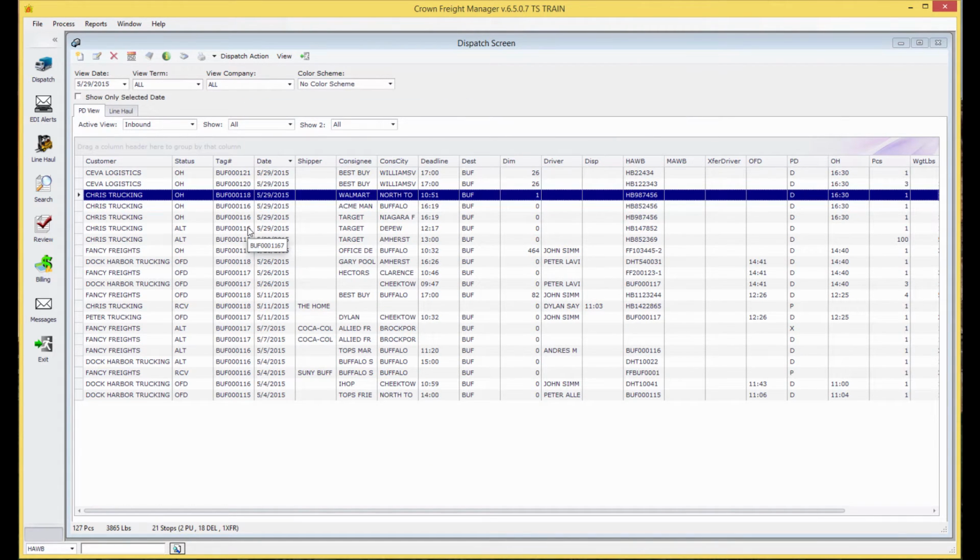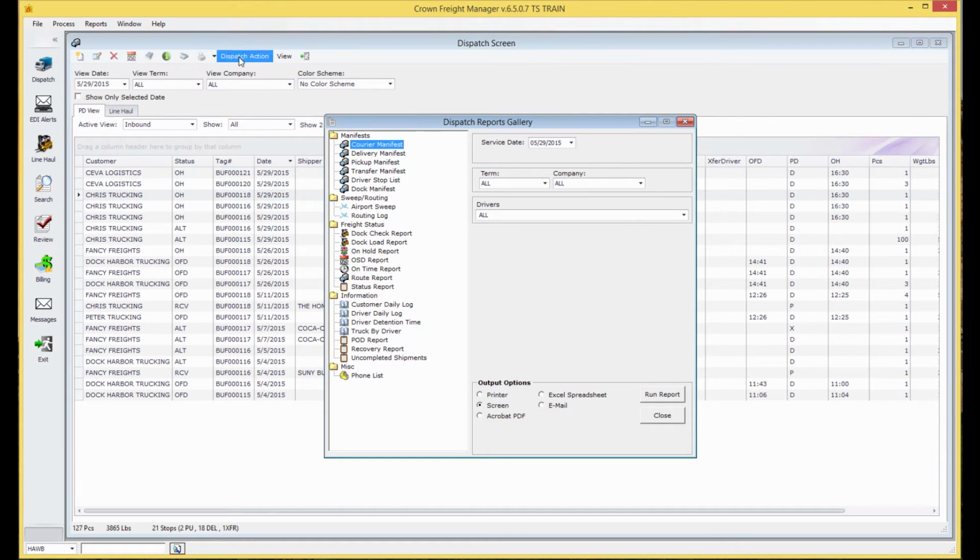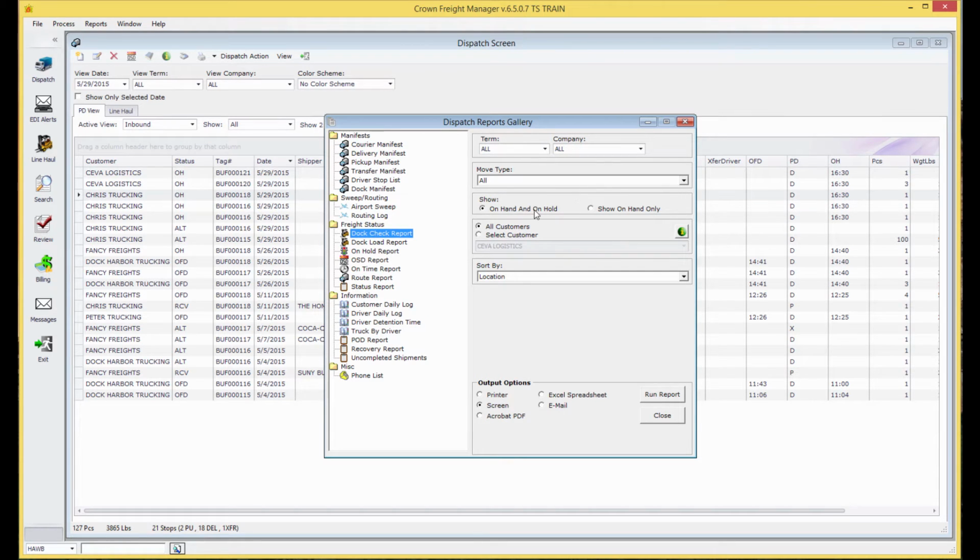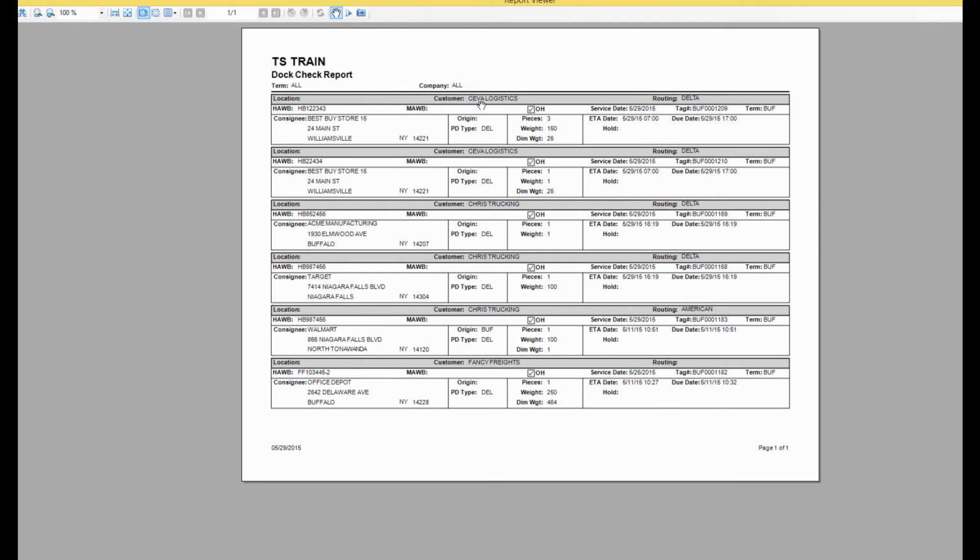Now that the jobs are marked on hand, I can go back to my reports and I can run a dock check report, show me all the freight that's currently marked on hand. And those jobs will show up in that report.